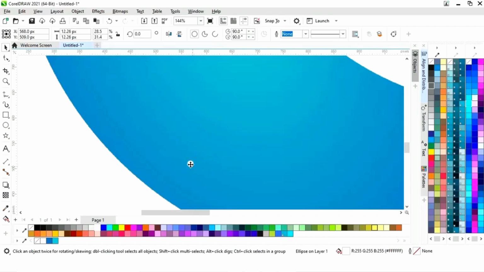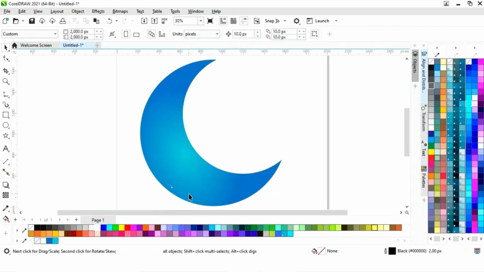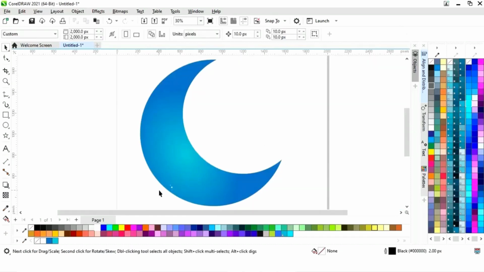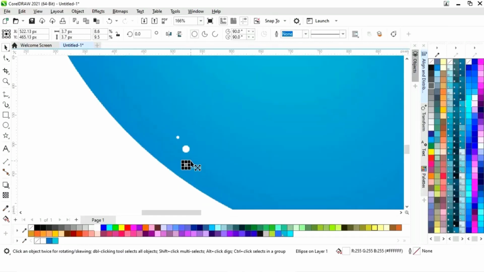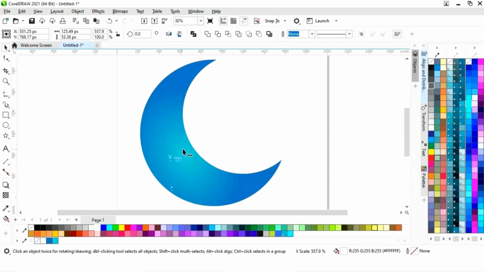Now we will adjust the size. We will make it very small. Now we will make a copy by drag and right click and we will decrease the size of this circle. We will make 3-4 circles of different sizes. Now we'll select all 3 circles and we will make a copy by drag and right click. Like this we will place these circles all over the moon.